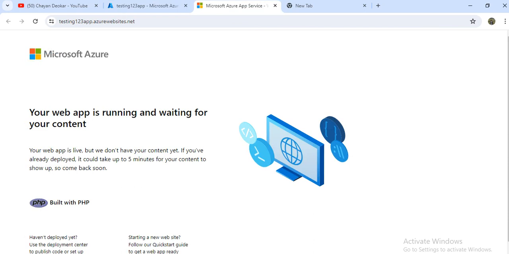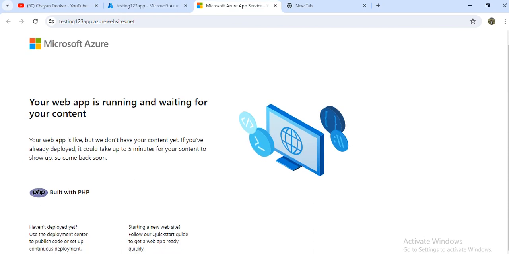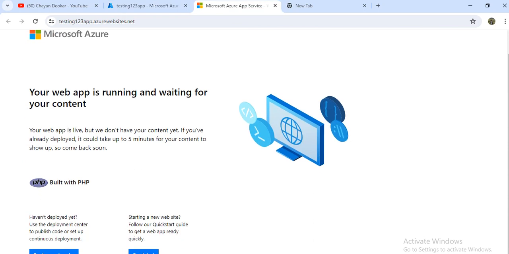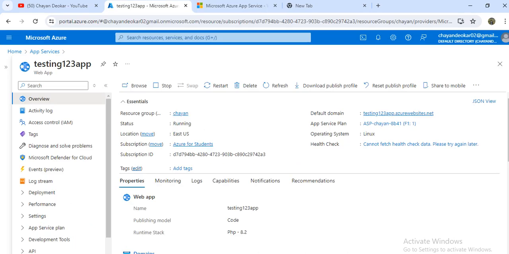So you can see your app is running and waiting for your content, and your web app is live, but we don't have your content yet. We have not attached anything about the PHP part, but in the upcoming videos we will see how you can attach your GitHub code and how you can deploy. So this was all about how you can create and deploy your own app service in Azure.